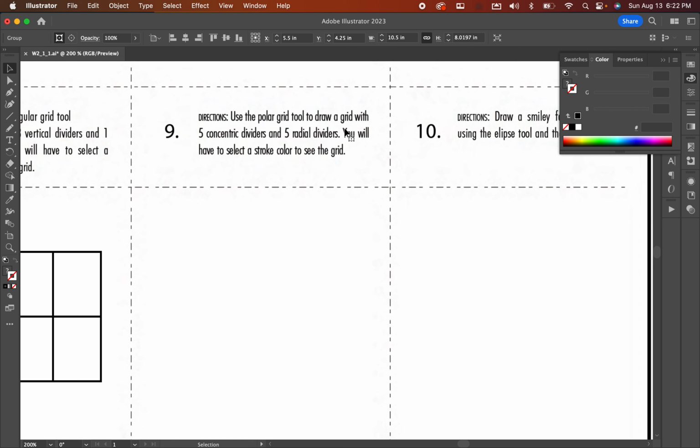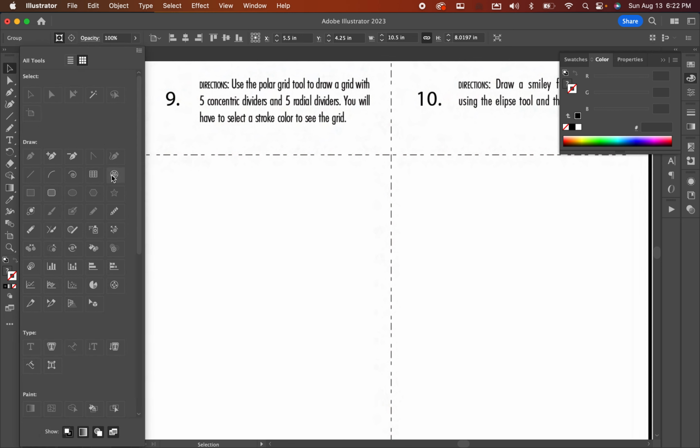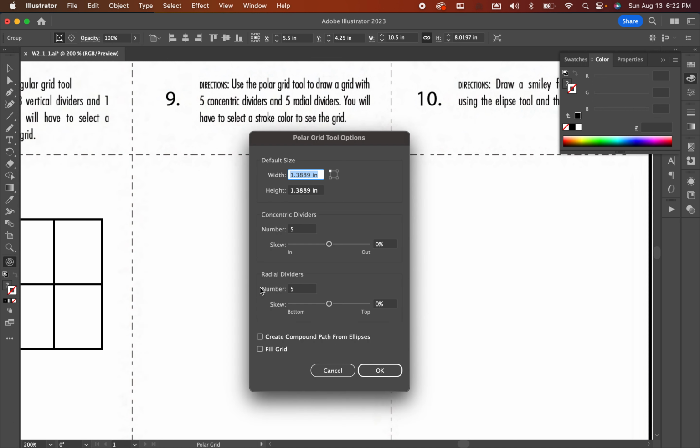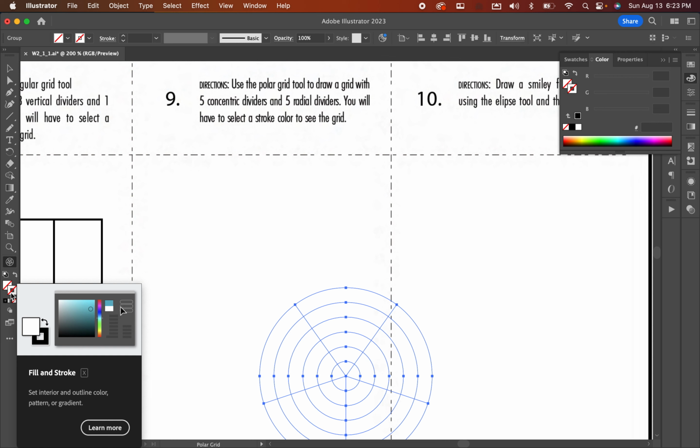Use the polar grid tool to draw a grid with 5 concentric dividers and 5 radial dividers. You will have to select a stroke color to see the grid. So same thing, it's hidden here in the edit toolbar. If it's not already shown on your toolbar, I'm going to click on it. I'm going to come straight to my artboard. I'll click once. I want to set these two units to 5 and 5. I'll hit OK. And then I want to fill my stroke with black.